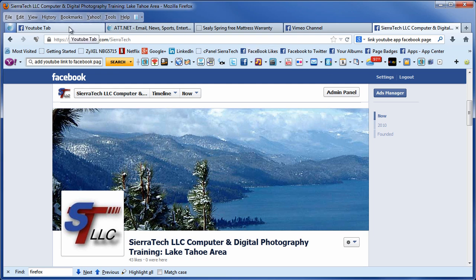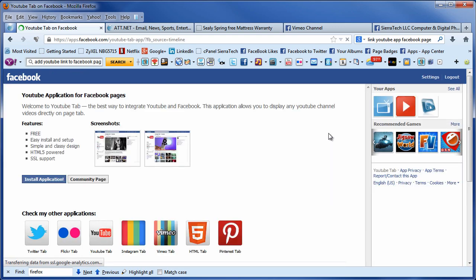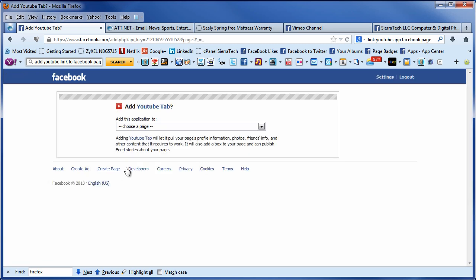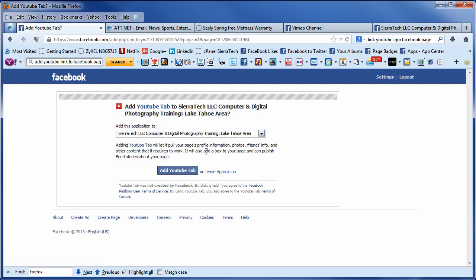So the site you want to go to, click this tab over here. You want to go to facebook.com/YouTubeApp, one word. Here we'll go to the app. We'll install the application and select your page. We currently manage 3 pages, so I'm going to put it on our corporate page and click Add YouTube tab.